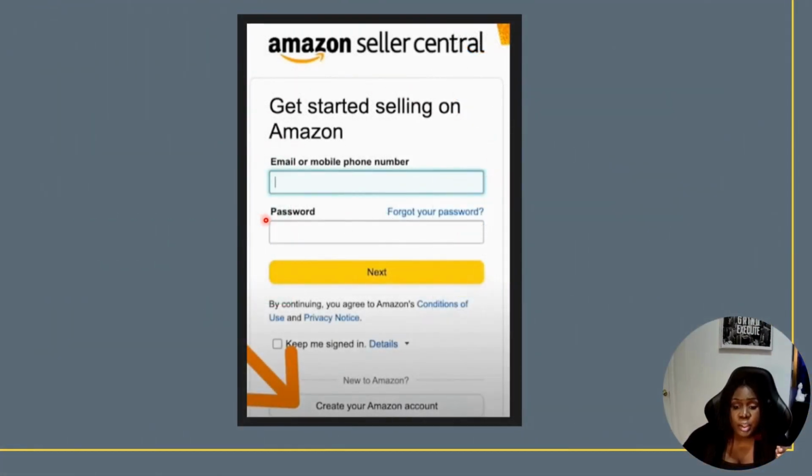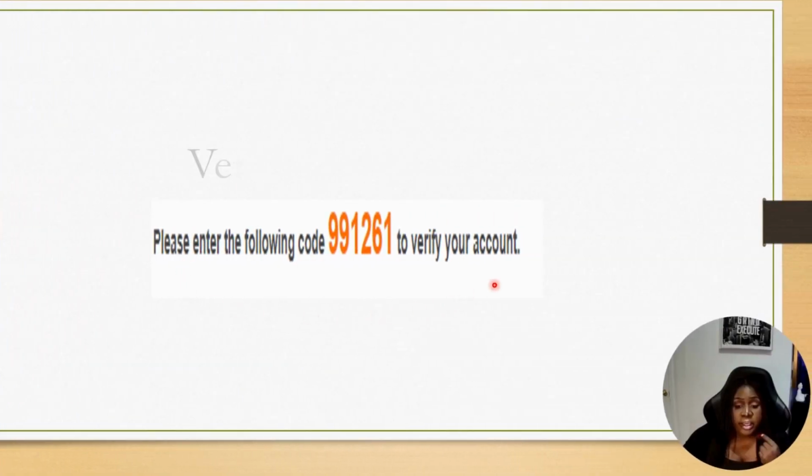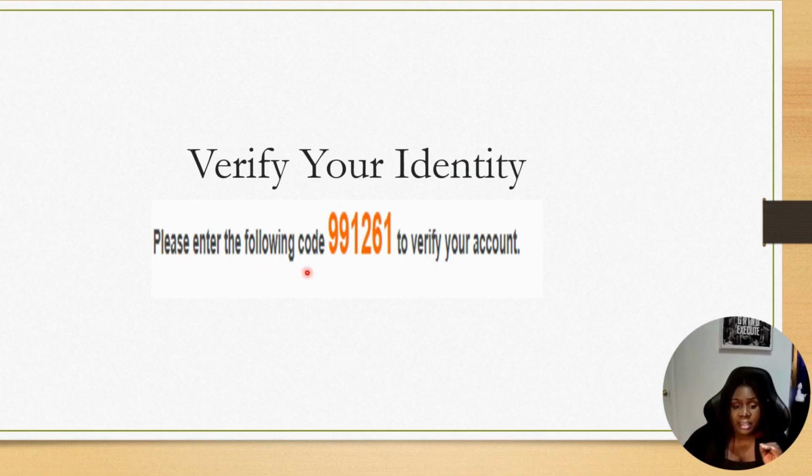I will advise you to create a new account dedicated to your business. So you're going to click on create your Amazon account. When you input all the necessary information that is required, Amazon will send you a verification code through your email. So copy it and paste it to continue with the verification process.